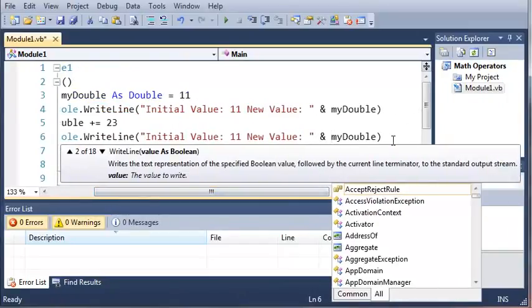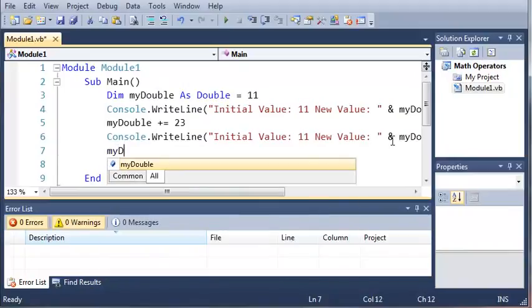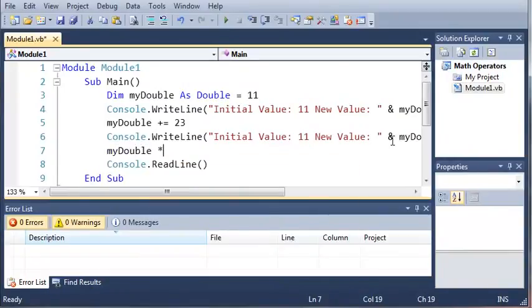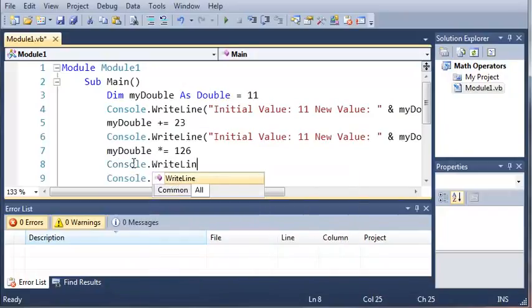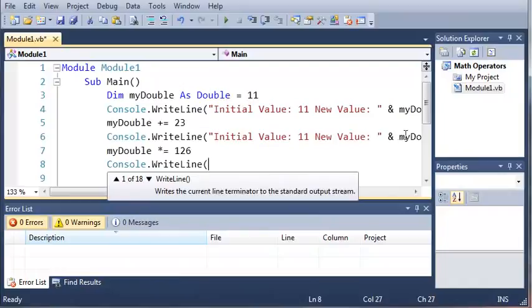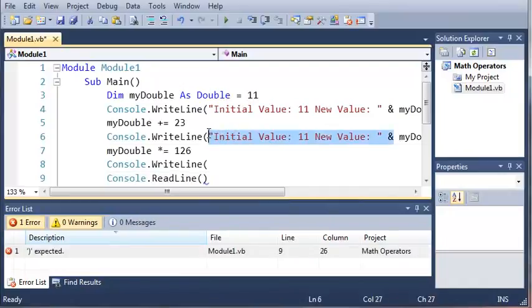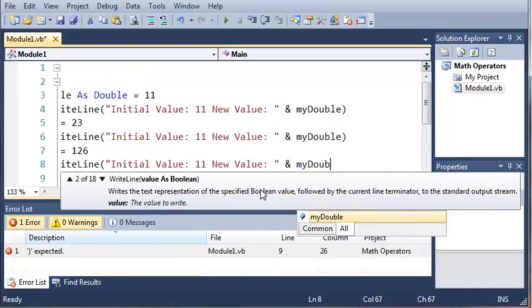And we'll do one more action. Let's go ahead and do myDouble times equals 126. Now whenever you do this right here, you can use it with any other math operator. You can divide, you can subtract, you can multiply, you can add, whatever you want. So let's do Console.WriteLine, and then we'll take this right here, add it to the arguments, and then print out myDouble with it.